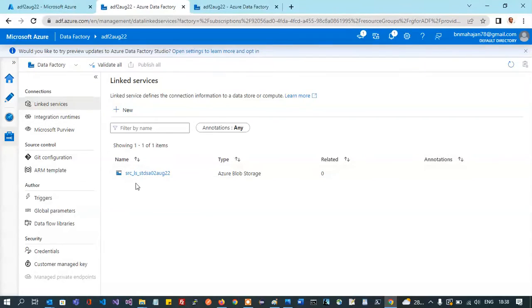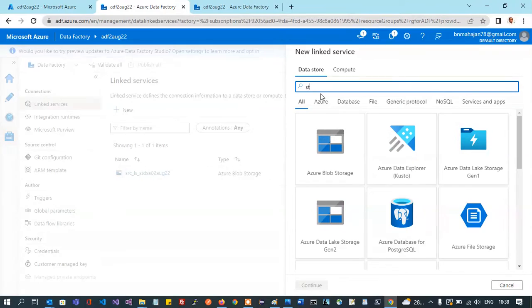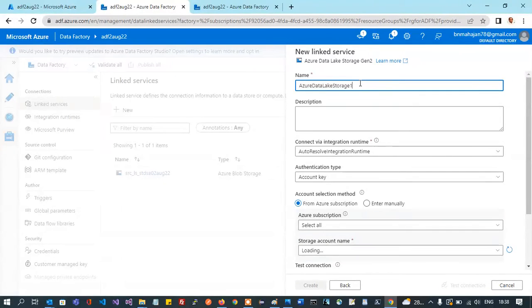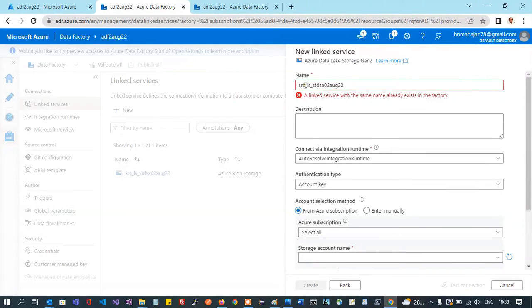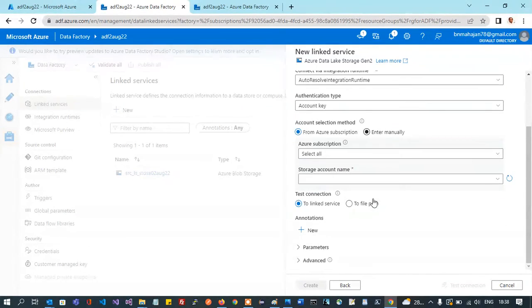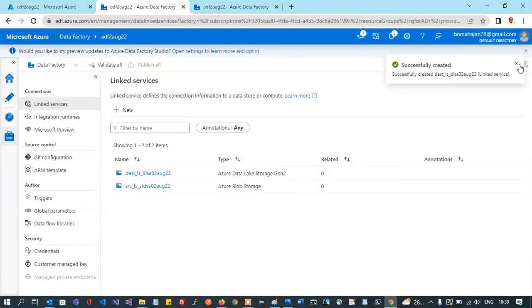Next we want a dataset. Or let's say create one more linked service for the destination. So again storage account, this time Gen 2. Now here the name will be like dest, and it will not be standard, it will be a data lake. I will select my Azure subscription. I will select the data lake. I will simply go and say create. So destination and source, both kinds of linked services are now in place.